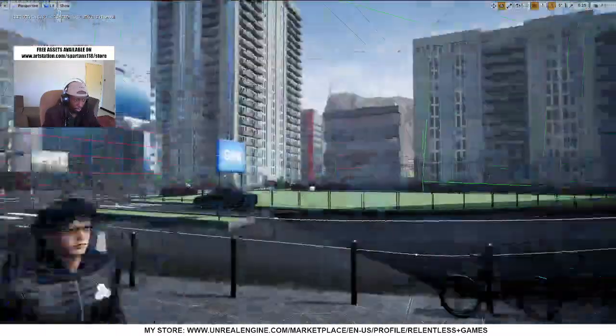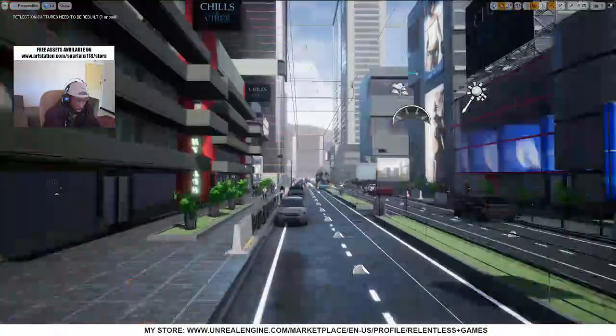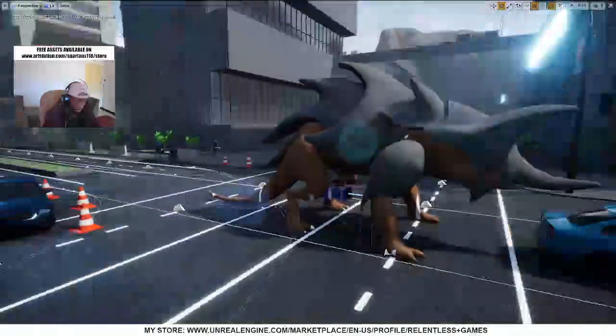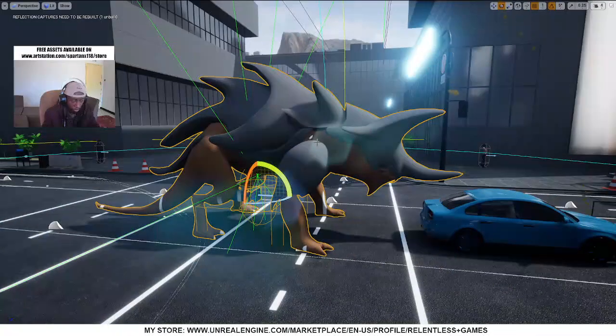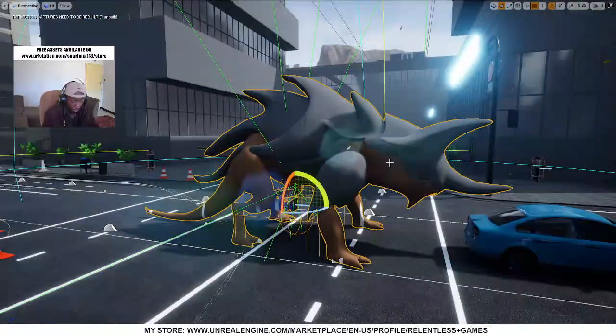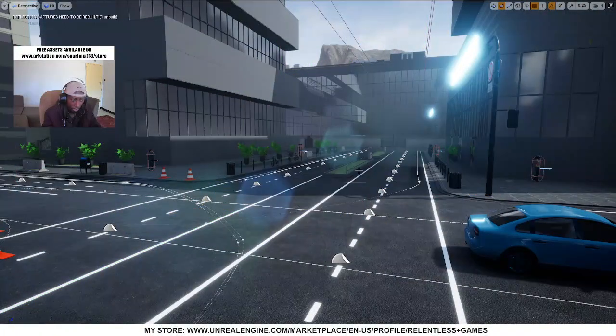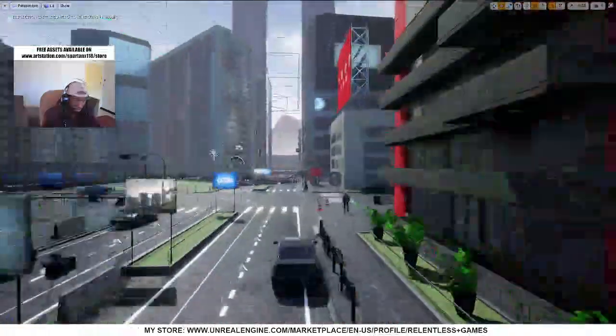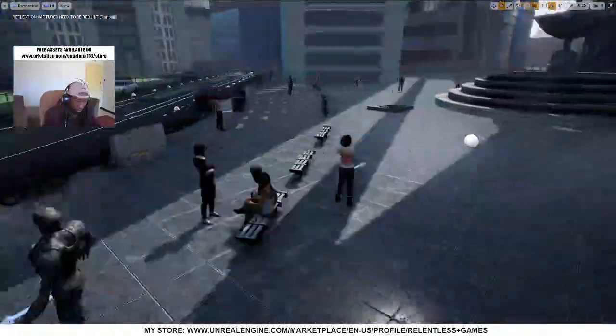There's another character in here. This monster is for something else. I'm just gonna delete it from this level. This monster is for another game project I'm working on, so that's a story for another day. So I'll go ahead and delete that, and we're back in here.